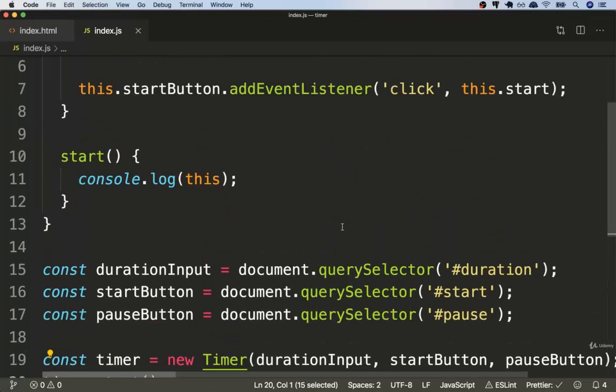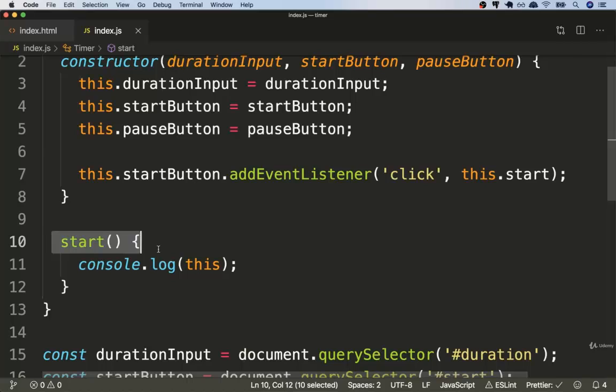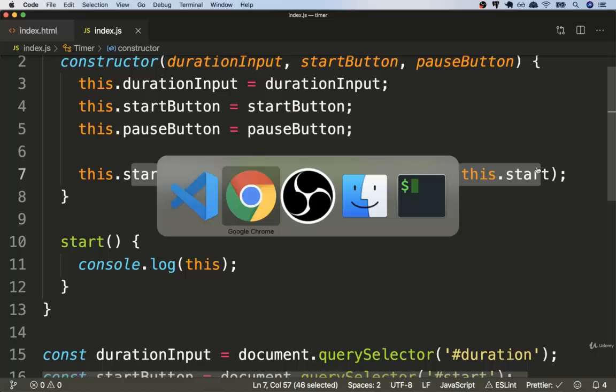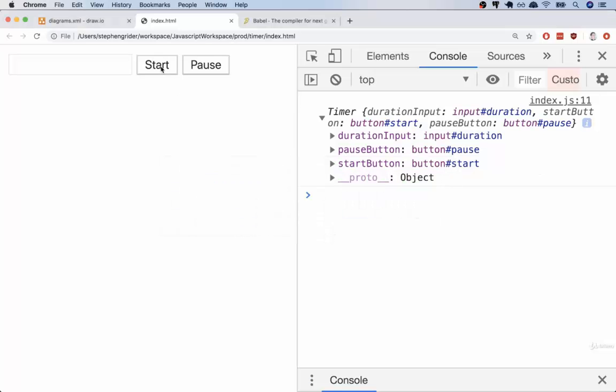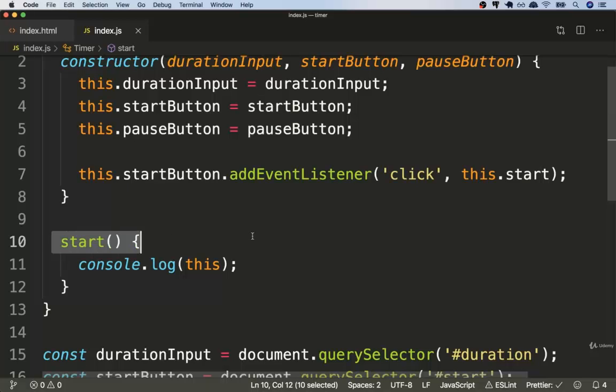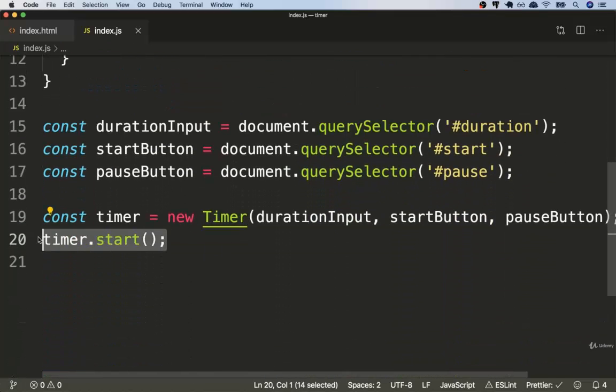However, if we try to invoke start using this other way of invoking it by clicking on the button, we're going to see a very different result. So I'm going to find the start button and click on it. And when I do so, I'll see a console log of the button we just clicked on instead. So that means that the value of this inside of the start function, whenever we click on the button, is very different than if we just call start directly through the instance of the class that we created.